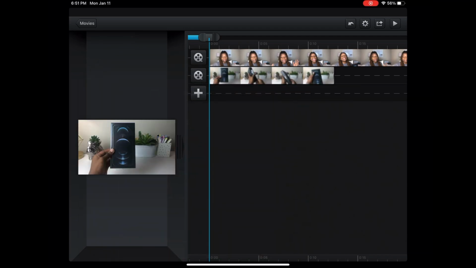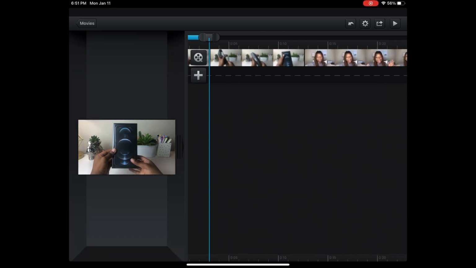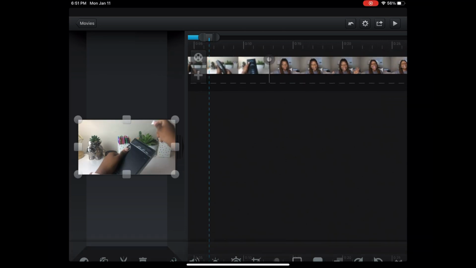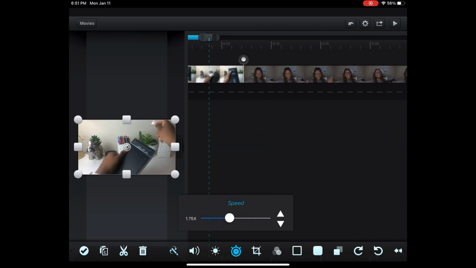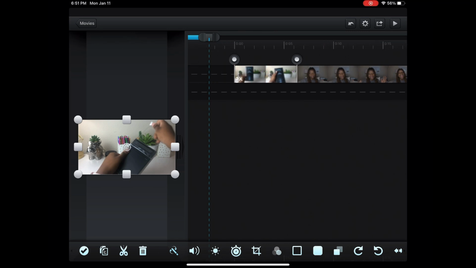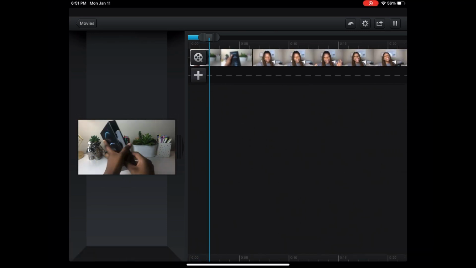I think it's this clip, and then I'm going to hold down on it and drag it up, and then I'm going to put the volume to 0, and I'm going to change the speed to not 4 times, but like 2. So it's a little bit faster, but not too much faster.